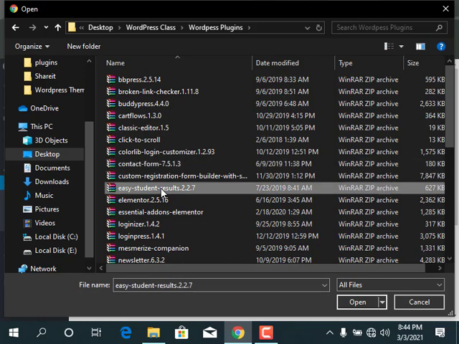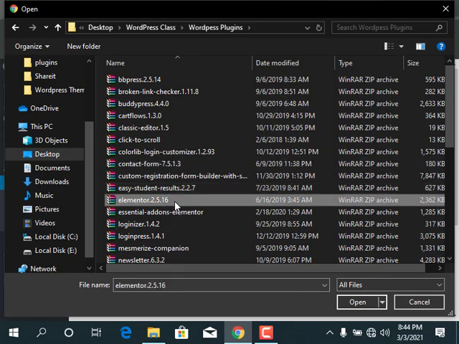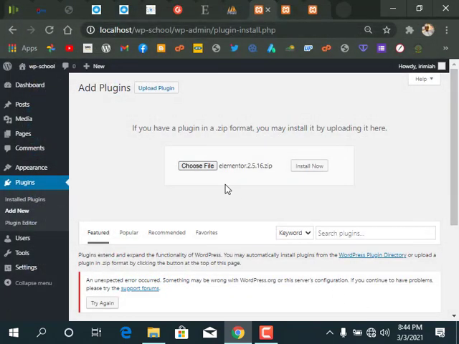But Elementor is one of them, is famous and is easier to use. I think it's number one. Yes, some people prefer it to be the number one in WordPress actually. So I'm going to open Elementor and I'm going to install.